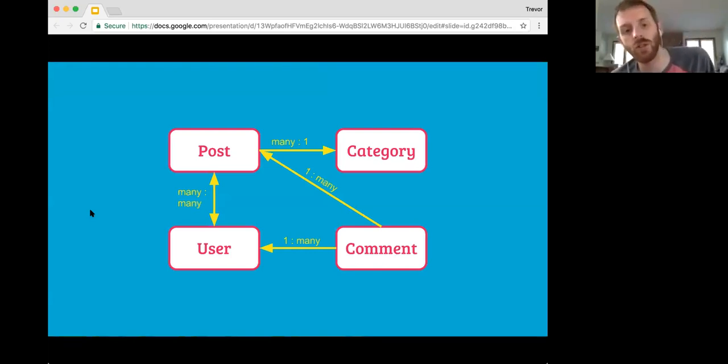So a post has this relationship with category in that you have many posts that are all going to be connected to one category, right? You have lots of posts in each individual category. But based on the specs we read earlier, posts can only be in one category at a time.